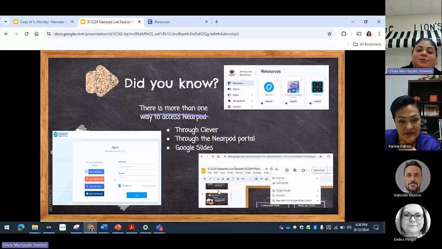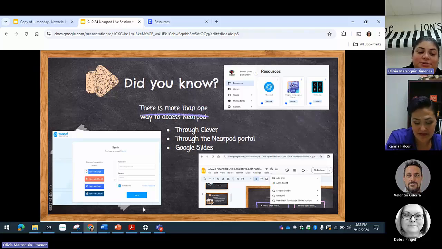Another way to access it is as an extension, actually. One of the things that you can do, and it's very beneficial, is that you can use it with lessons that you've already created on slides. If you go to extensions, like it shows here, and you click on Nearpod, it opens a version of Nearpod from your slides, and you can add the interactive components to it.